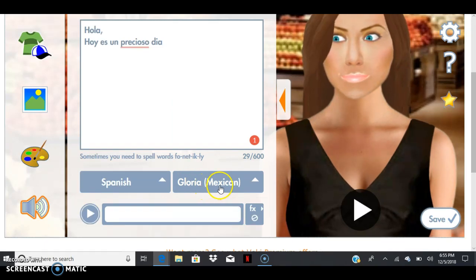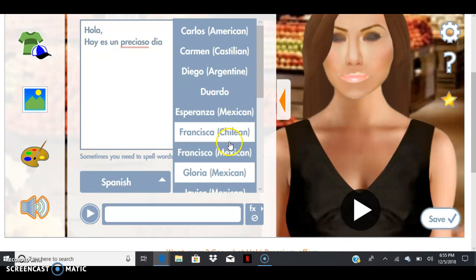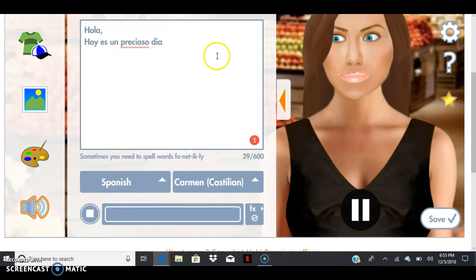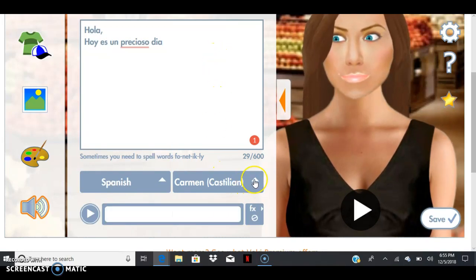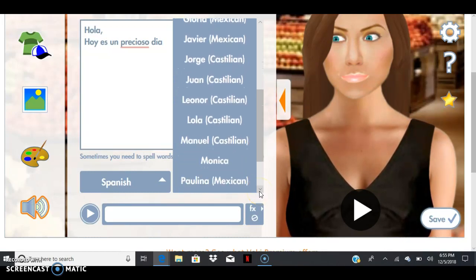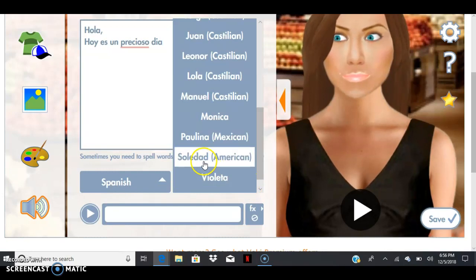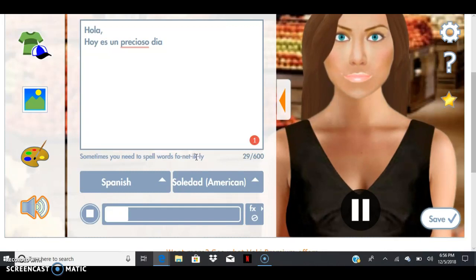So we have a Gloria that speaks Mexican, and we can try with Carmen. Hola. Es un precioso día. Or with Soledad. Let's see. Hola. Es un precioso día.